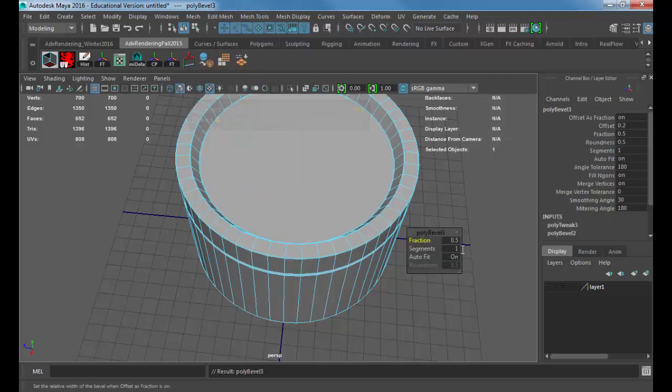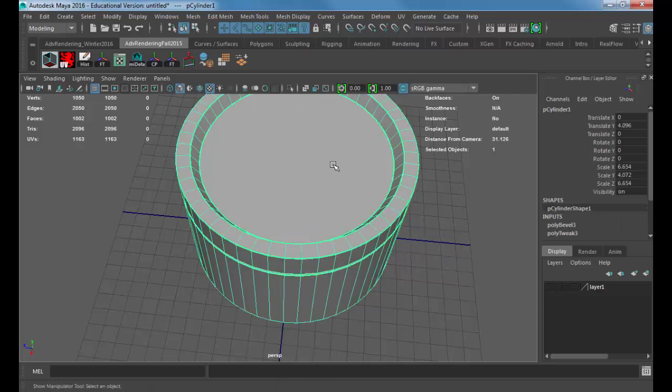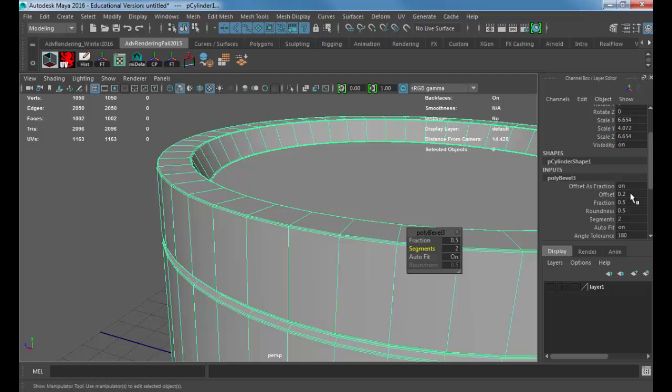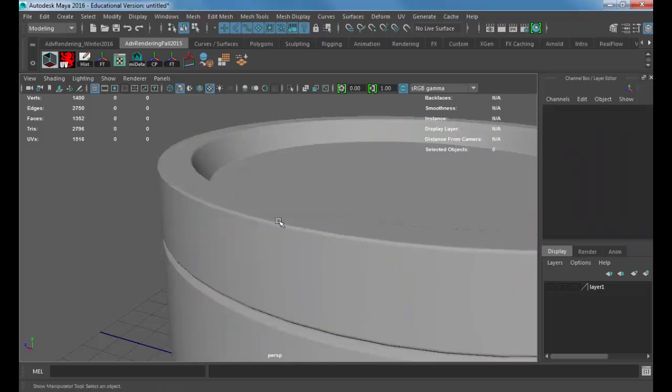Bevel, there we go. 2 divisions, 0.5 looks like it's still good. Back to object mode. I'm actually going to put in a little bit more. I think I want that fraction to be maybe 1. That looks better. And then the segments, I'll do 3 segments, just so it's extra roundy.